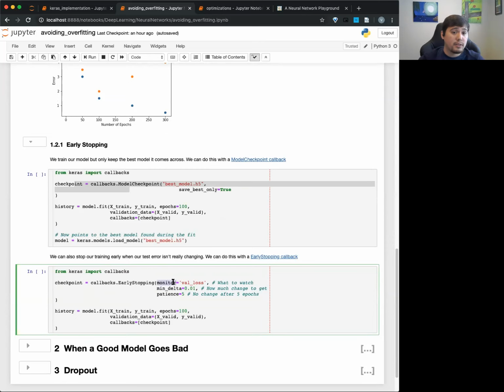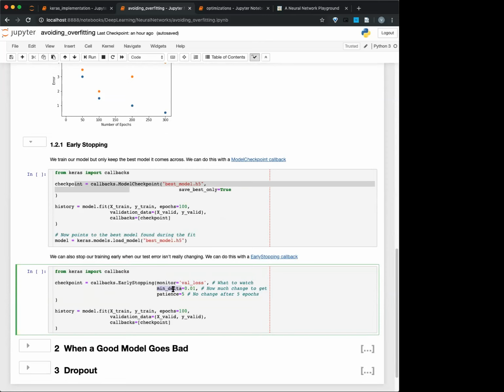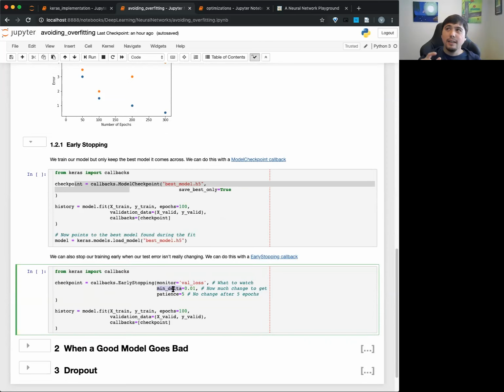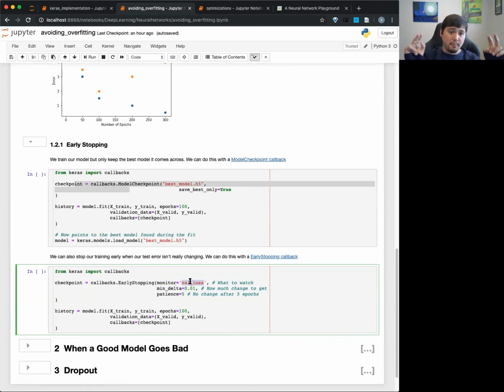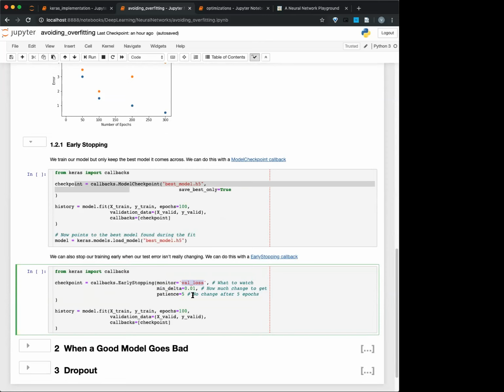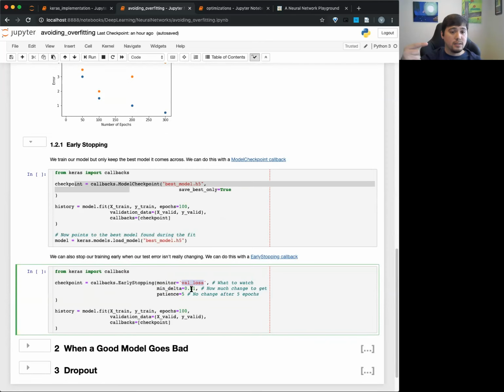It says monitor some kind of metric, in this case validation loss. Our min delta is basically saying how much of a change in the loss, in this case the validation loss, counts as improving, right? So if you set this to 0.01, it has to change at least 0.01 to count.